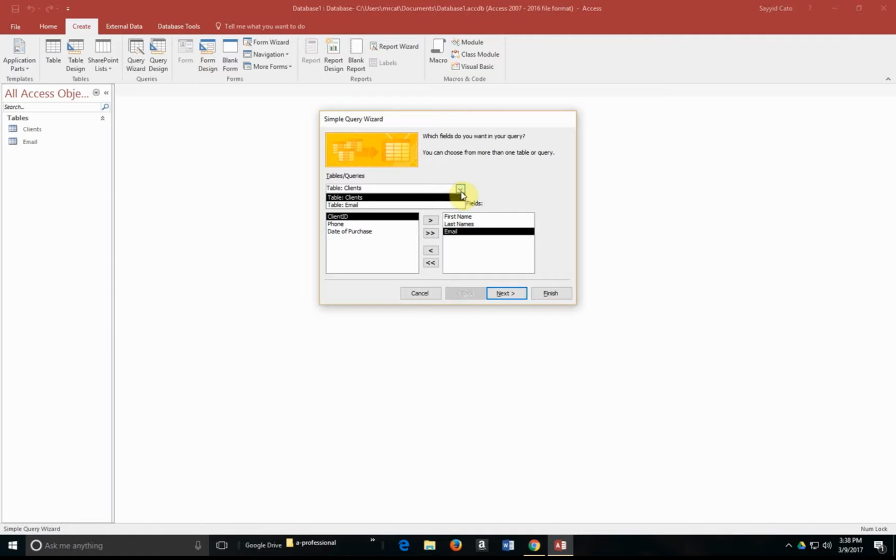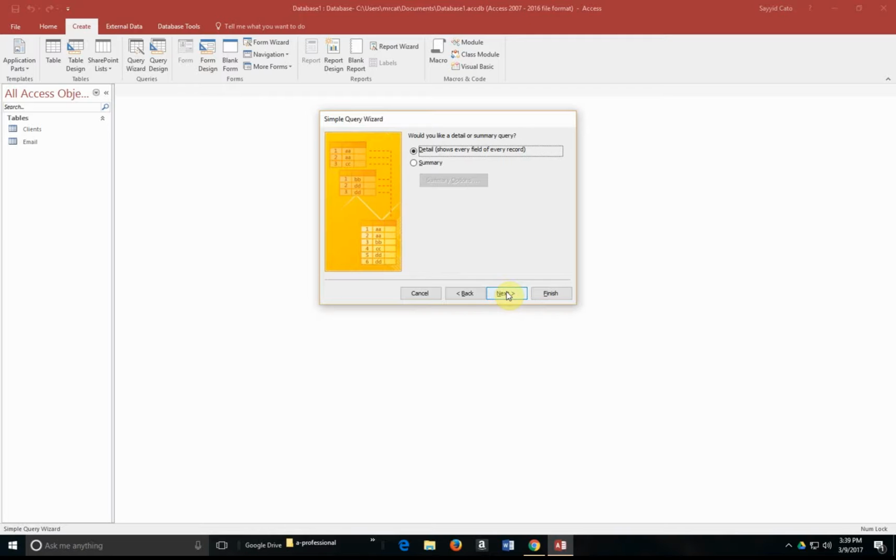And if I hit my drop down arrow by table queries here, I can then choose my email table. And the characteristics within my email table that I have already set is an email ID, email content, email date, and a client ID. I'm going to take my email date over and then hit next. So maybe I'm simply interested in finding out the date my clients emailed and the names of the clients who emailed, essentially. And so I'll leave the detail here so that all records are shown.